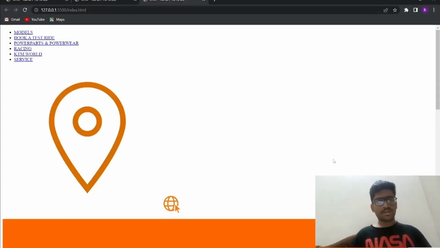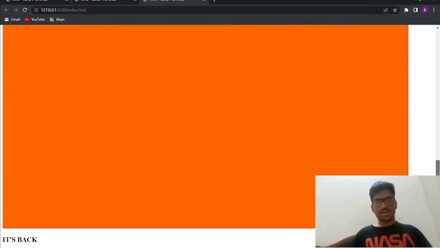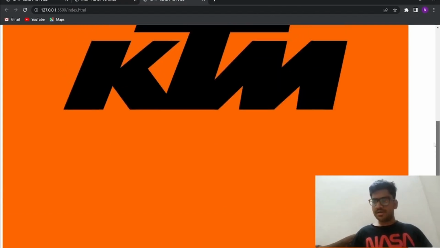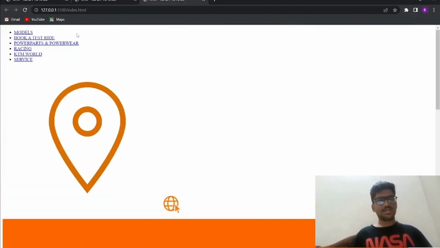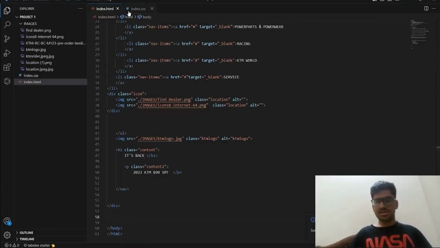I'm going live again. See, it's all unordered. And here's the text. It's all unordered text. These are the buttons. This is the icon of location. This is the icon of internet. This is the KTM logo. Now let's proceed with our CSS code.